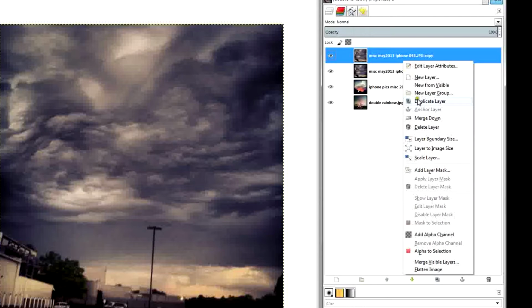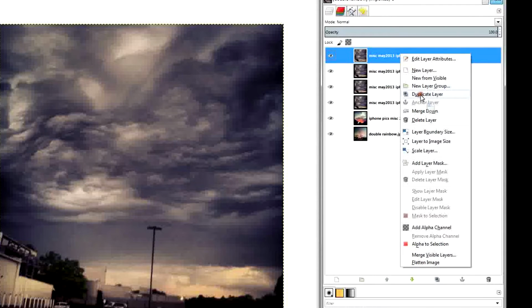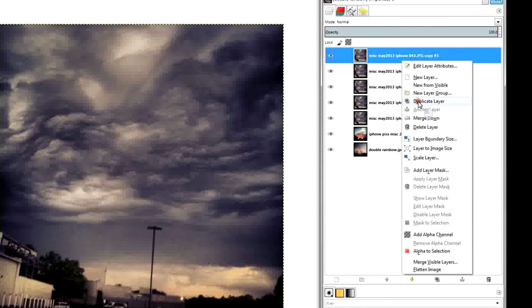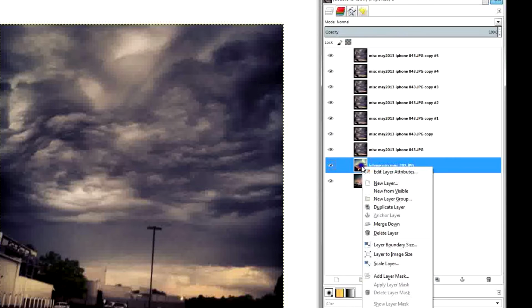Right-click a layer, then select Duplicate Layer. I'll repeat this step 6 times for this layer, so I'll have a total of 7 copies of this image. Then do the same for each of the other images.